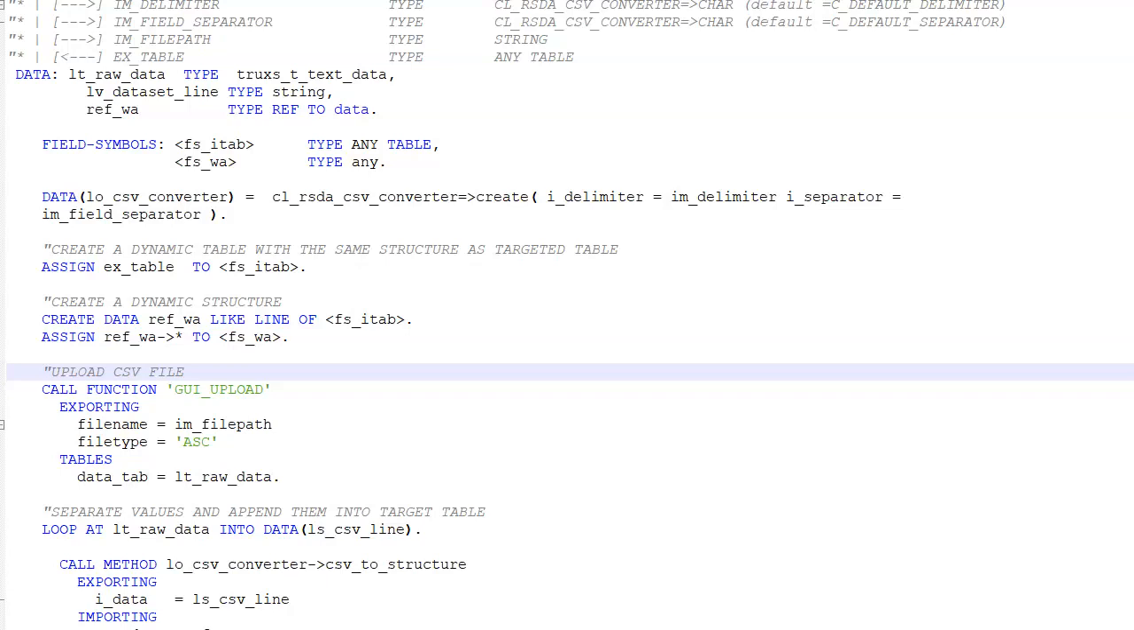Here we have a class CL_RSDA_CSV_CONVERTER that helps you to create a reference object of the data class that we are going to read. So what we have to do is call the method create with two parameters which are passed to the method as reference parameters. One is the delimiter and another is the separator. If you pass these, you will get the object of the CSV converter.